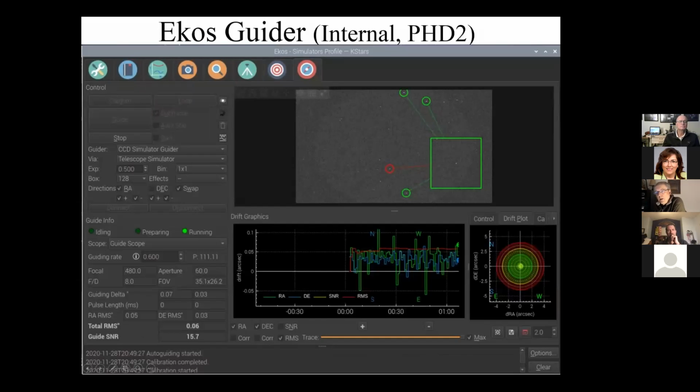Okay, so once I'm on the field, now I'm going to start the guider. This is a picture of the ECOS guider, and they've made a lot of strides in the last year on this guider. You can do a single star, you can do multi-star. They have a predictive periodic error algorithm in here, and they're format compatible with the PHD log viewer.